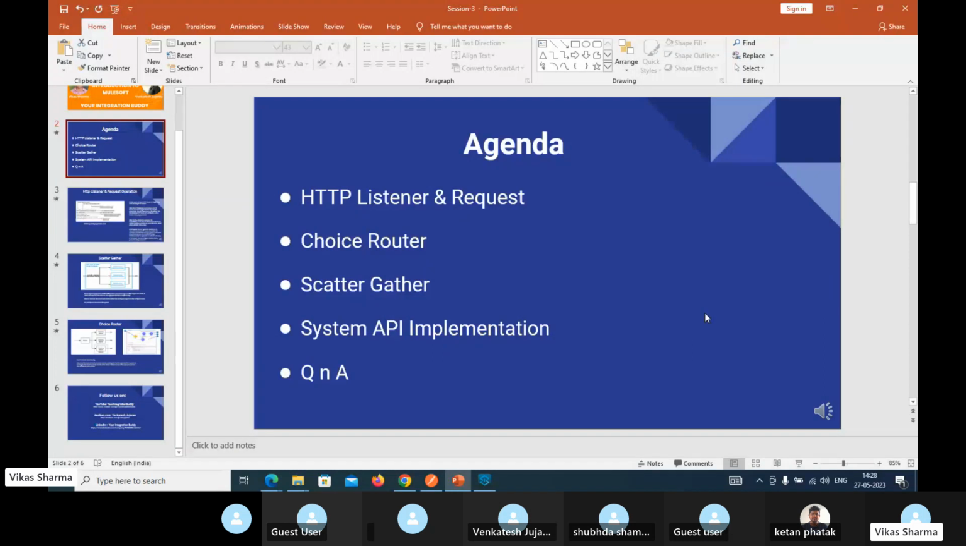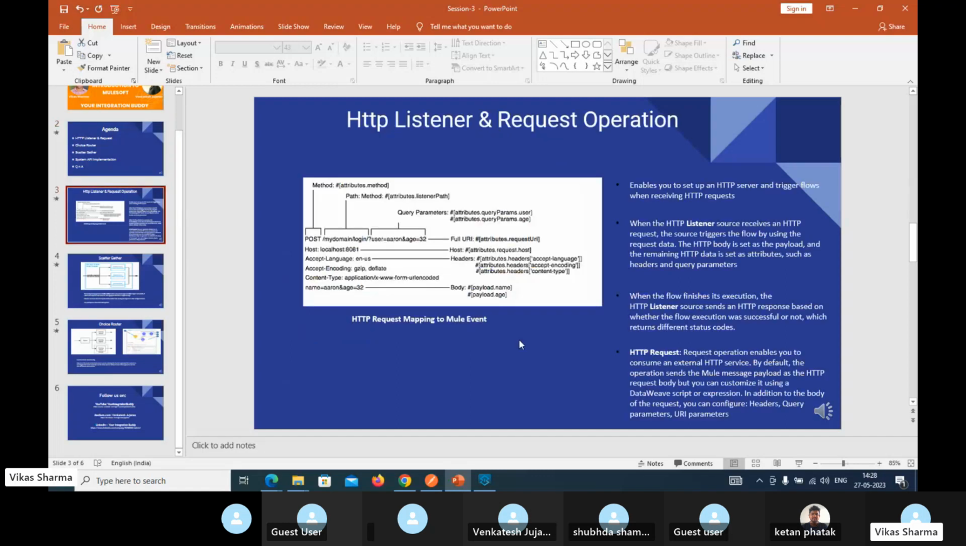Today's agenda mainly focuses on the HTTP listener and request operations, and then the choice router and the scatter-gather. These are the two most commonly used palettes, so we'll be going through what they are and how they are used with some practical implementation. Let's get started with the HTTP listener and request operation.